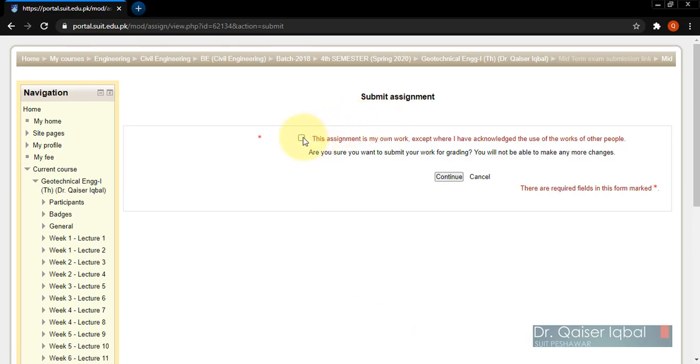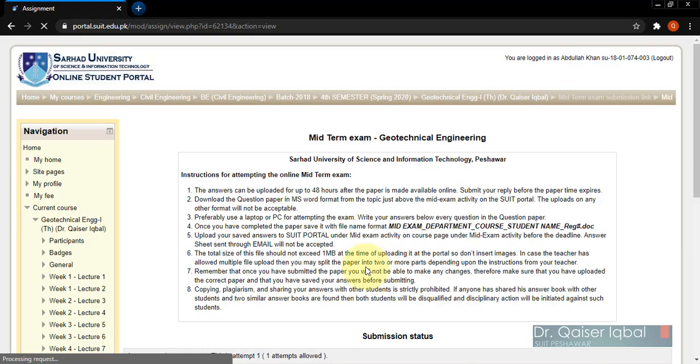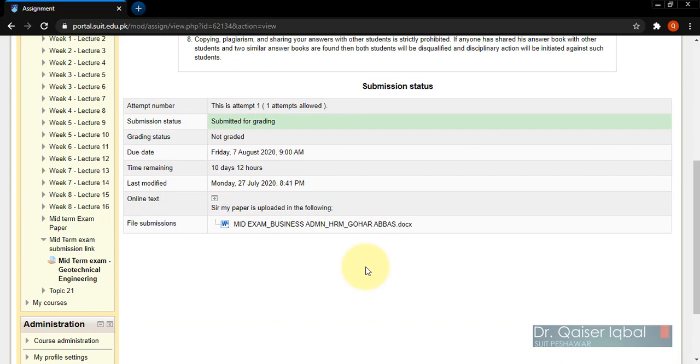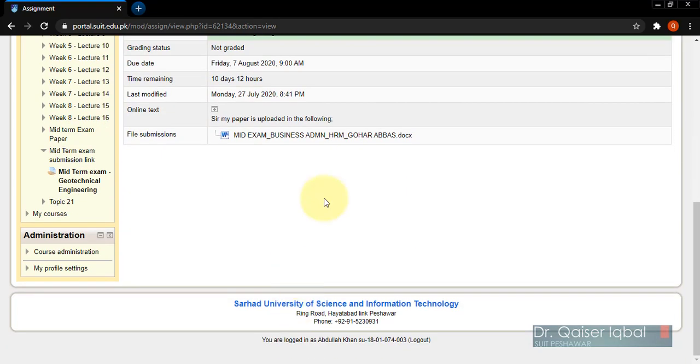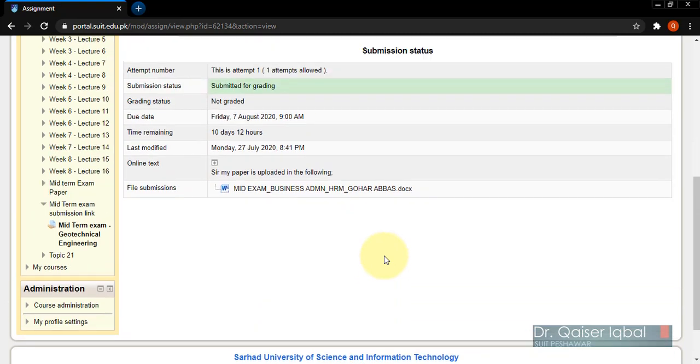If you do not check those other options, students have to agree to submission, then this window will not be shown. So they have to agree to this, check on this: This assignment is my own work, except where I have acknowledged the use of work of other people, and any plagiarism if he has done, I will be responsible for that. So just click on this continue button, and now his exam is submitted. Okay, so submitted for grading, and you can see now the other options are gone.